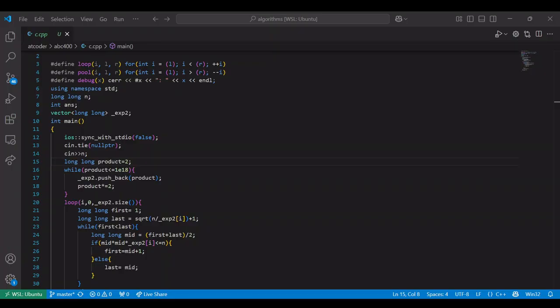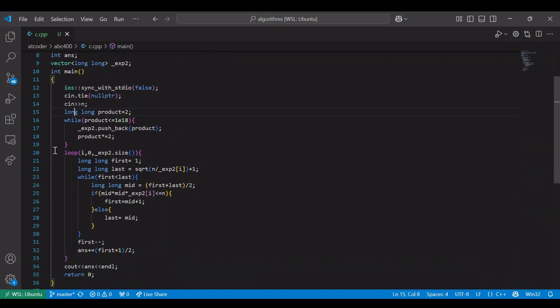So I first generated a list of all the exponents of 2 in a vector of long longs, and then I looped through all the powers of 2 as I just mentioned. For each one, I binary search on the maximum possible value of b. Since this part is the binary search, the minimum possible value of b is 1, and the maximum is the square root of n divided by the current power of 2.